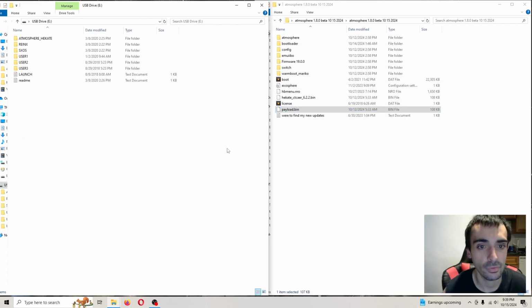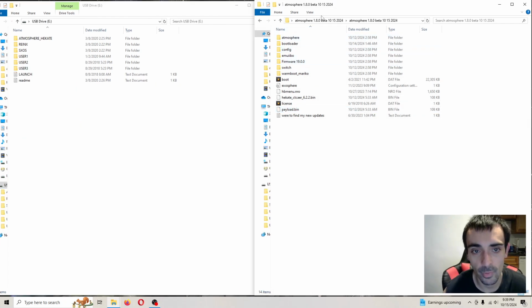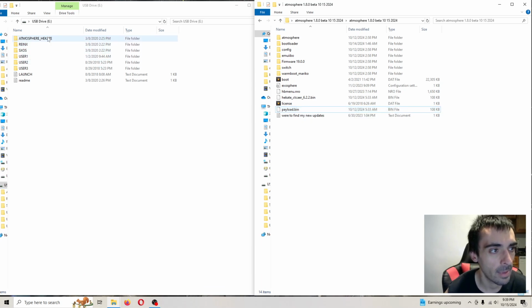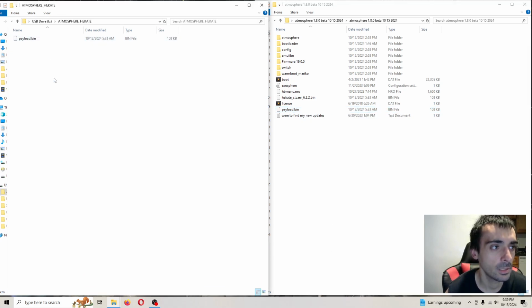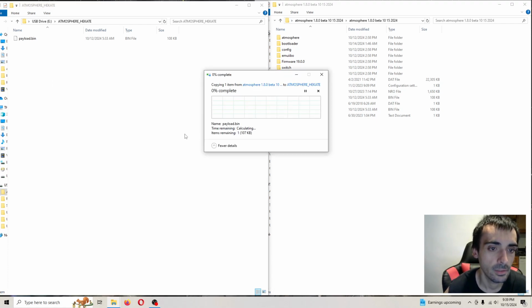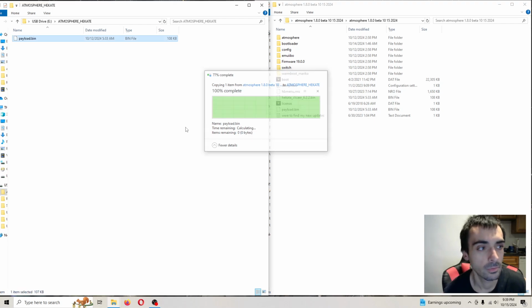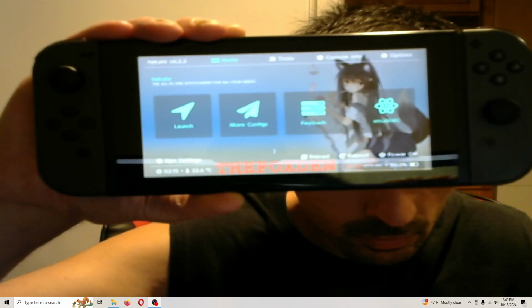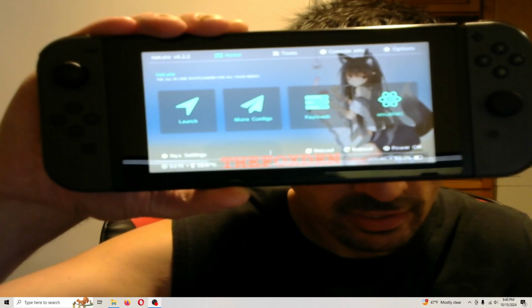Okay, after you plug your loader into the computer, go on the root of my pack and you'll want to grab the payload.bin file. So right click, press copy here, open up atmosphere_Hekate, and you'll want to paste and override and replace. Okay, that's all done. So go ahead and turn the system on and I'll show you what to do from here. So go ahead and click on the launch function.